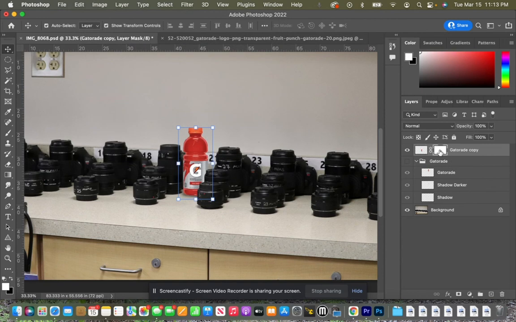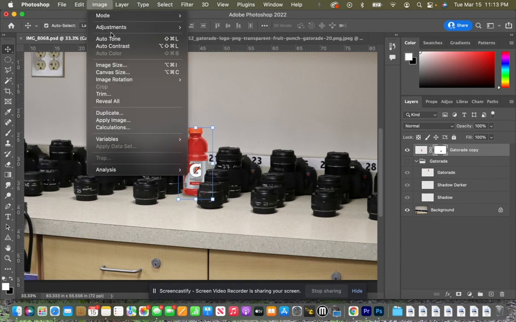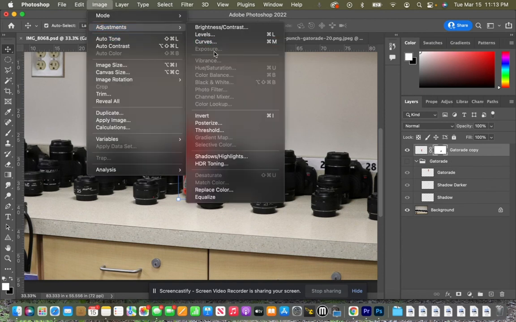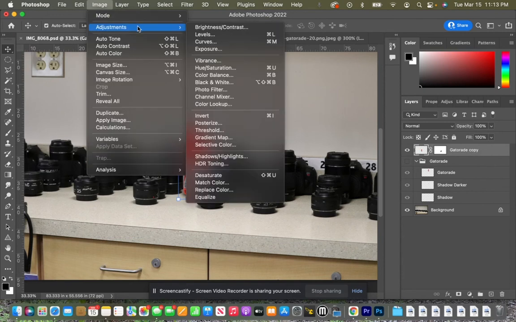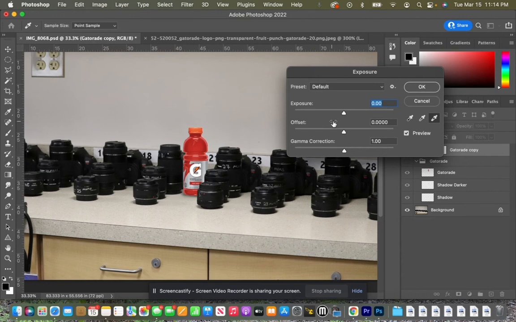Whereas before, when I'm on the layer mask, I don't have the exposure, vibrance, hue, all of these different ones here. So make sure that you are in fact on the layer for the Gatorade bottle. And then with the adjustments, you have full editability. You can edit anything you want. So I'm gonna click on exposure.